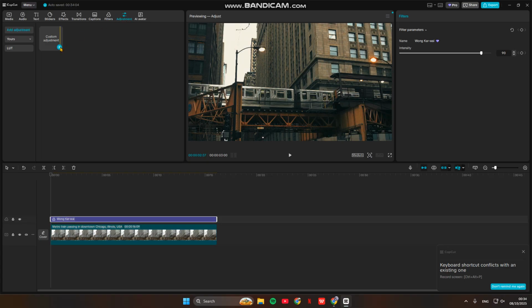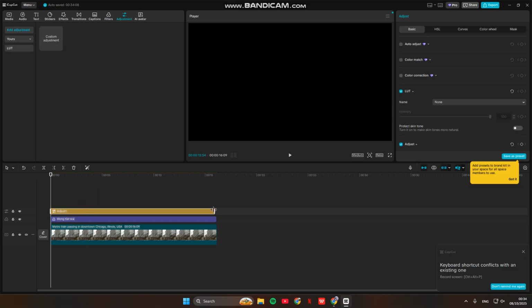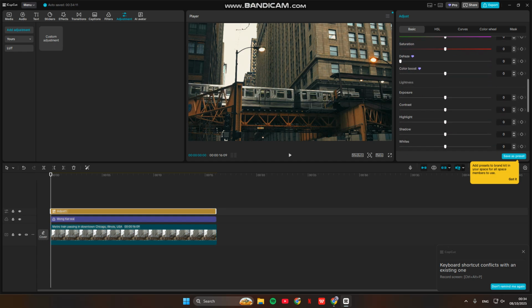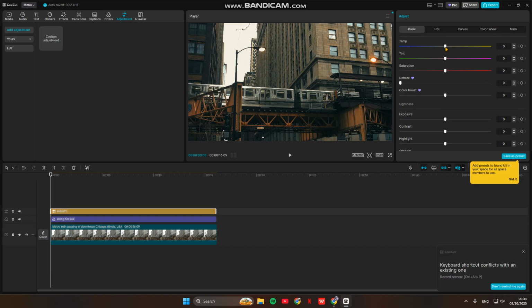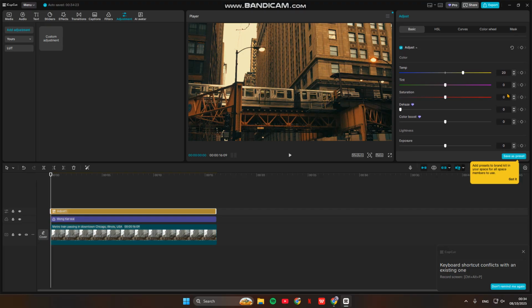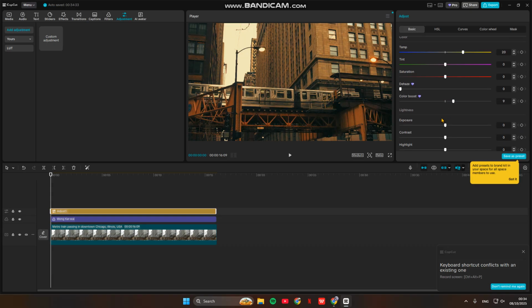Now click on adjustment and add custom adjustment to your clip here and scroll down and adjust the temperature into 20. The color into 9. And then the brightness or exposure to -9. Contrast -13.